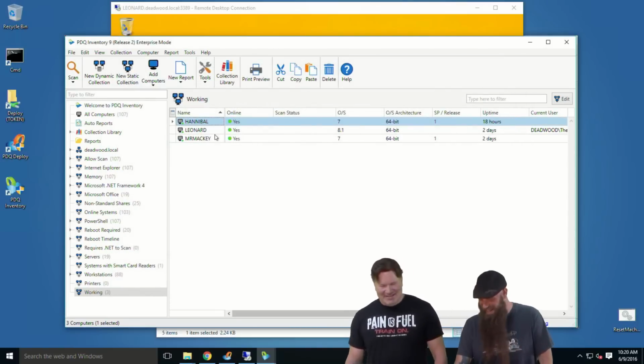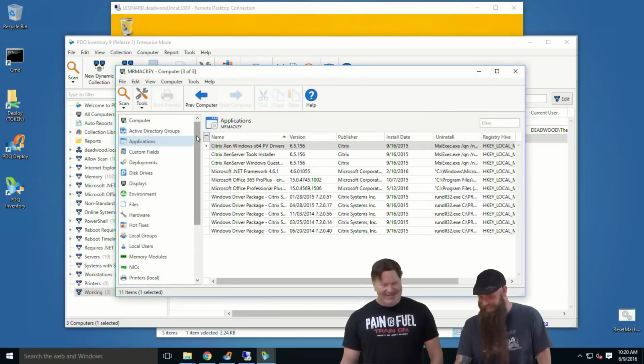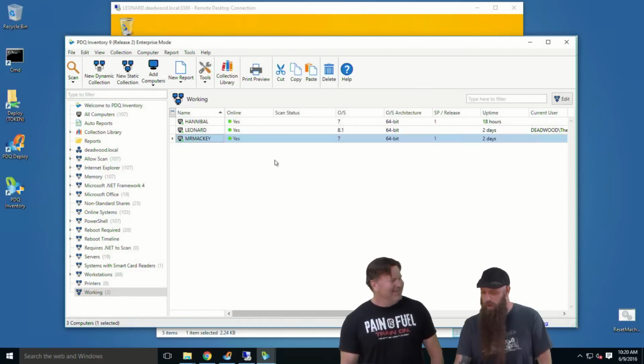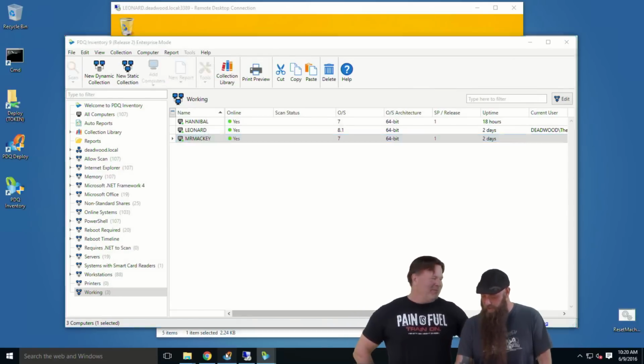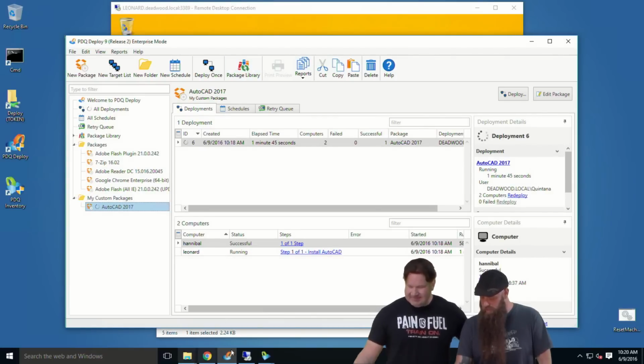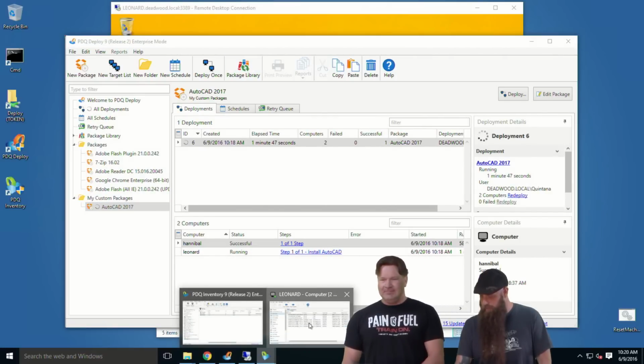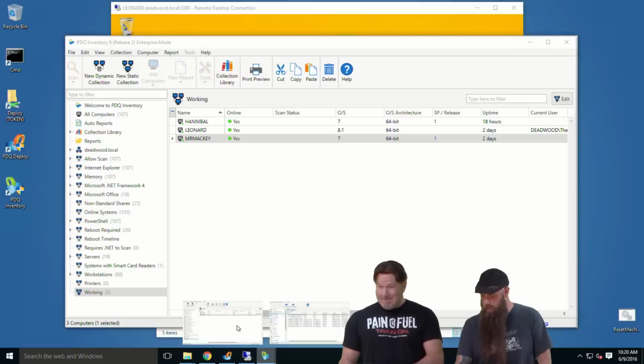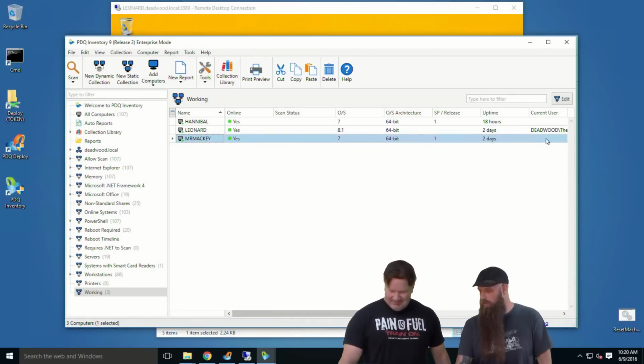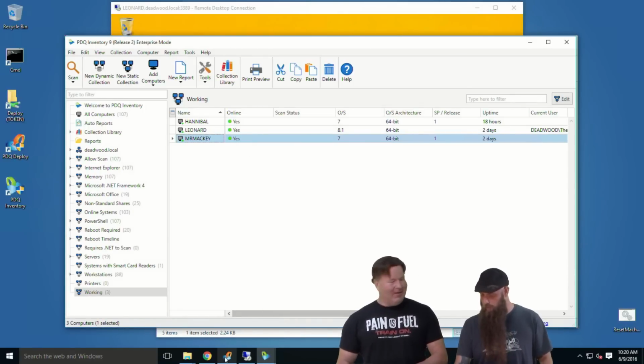Let's go to Mr. Mackey. We'll send it to Mr. Mackey, see if Mr. Mackey is installed. Once again, we suck. All right. While we're doing that, we just scanned Mr. Mackey here. Let's see if anybody's logged on to Mackey, because I want to show that this will work if no one's logged on. There's no current user.